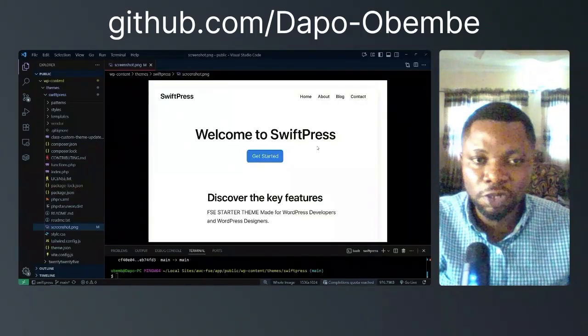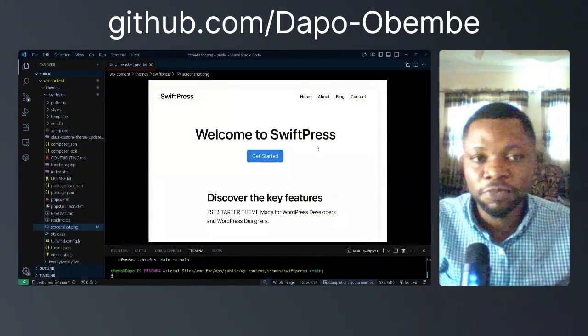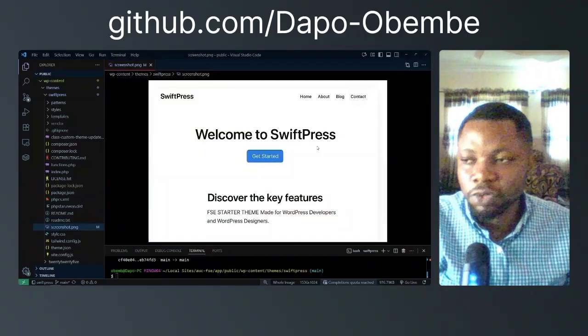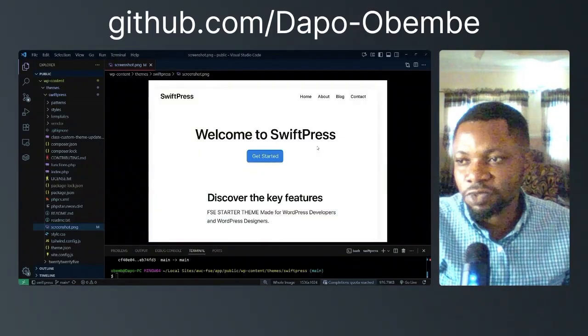Also, it will be submitted to the WordPress repo. And before the approval, you can download and use it as the normal theme you use. So, how is this particular theme structured?